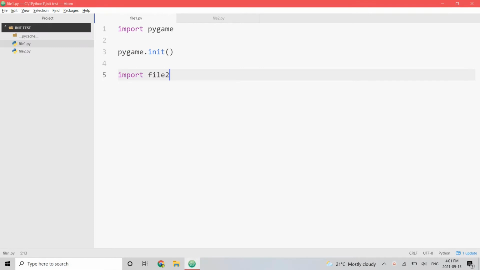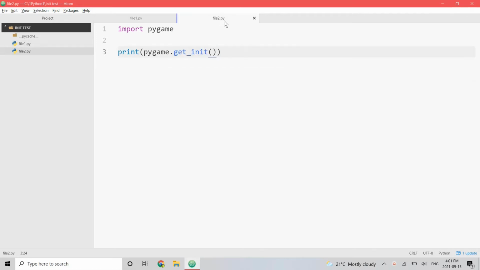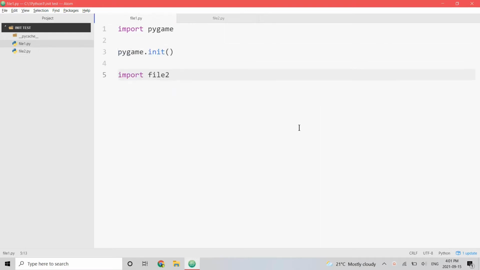Another thing worth noting is that if you're splitting your code into multiple files, you only need to call the init function once. In this example, file 1 initializes Pygame and then runs file 2. File 2 will check if Pygame has been initialized, and as you can see, it outputs true.